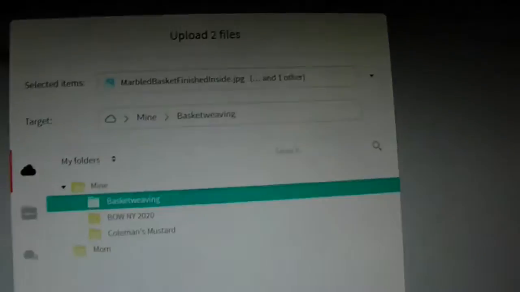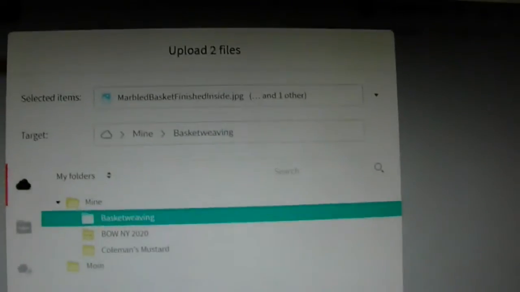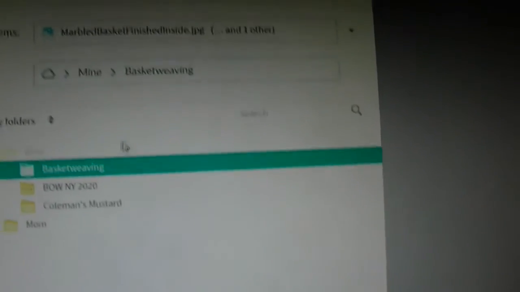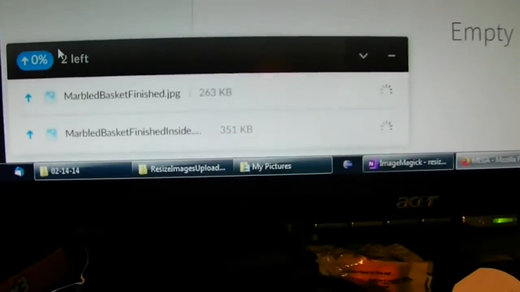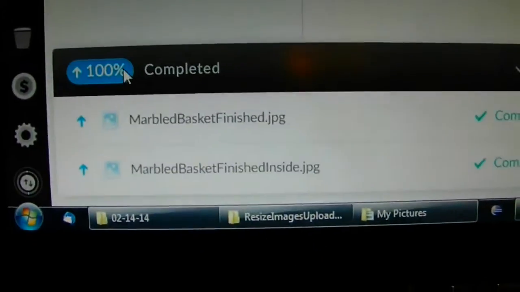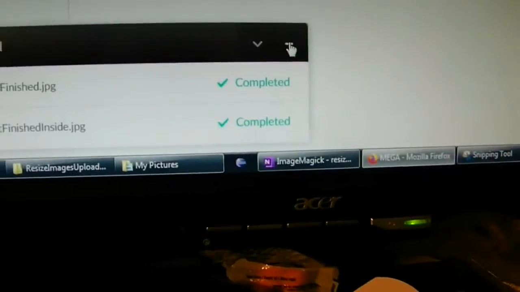And then I could click on this since I don't show this again, but I'm leaving it on for now because I'm pretty new at using Mega. It says upload two files into the folder I want them in. I could actually change that folder here if I wanted to. Okay, so I'm going to click on the upload button, and you can see here that the progress is showing, and they're both completed, 100%. I'm going to close this, and then I'm going to look up here, and here's my pictures.